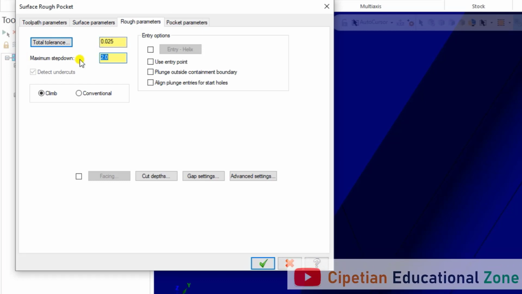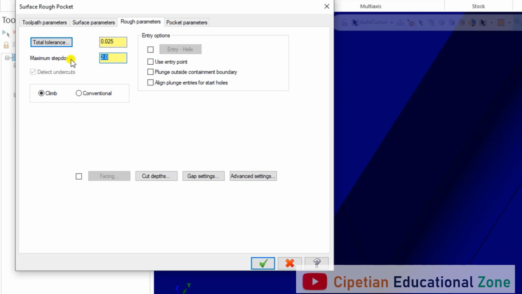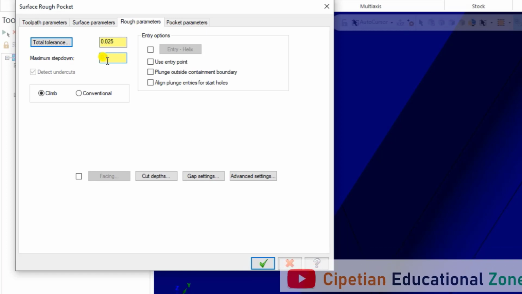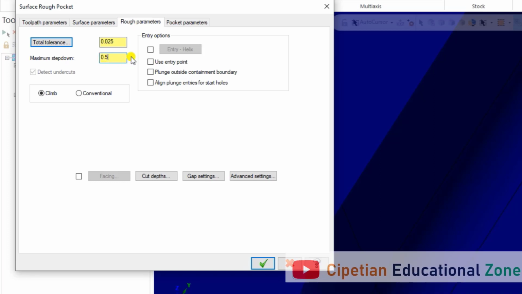The next one is step down. Step down means depth of cut. So we are inputting here a depth of cut of 0.5, so the tool can easily remove the material. Depth of cut normally depends on the material, which material we are machining.